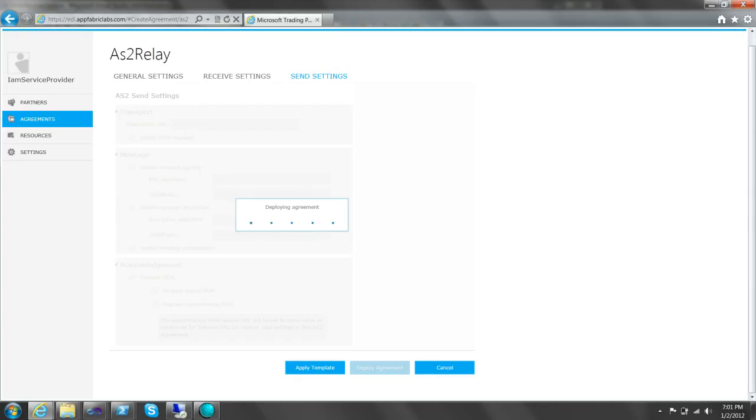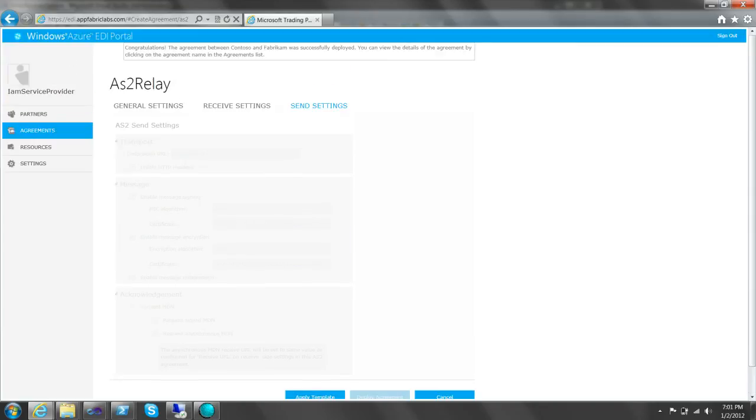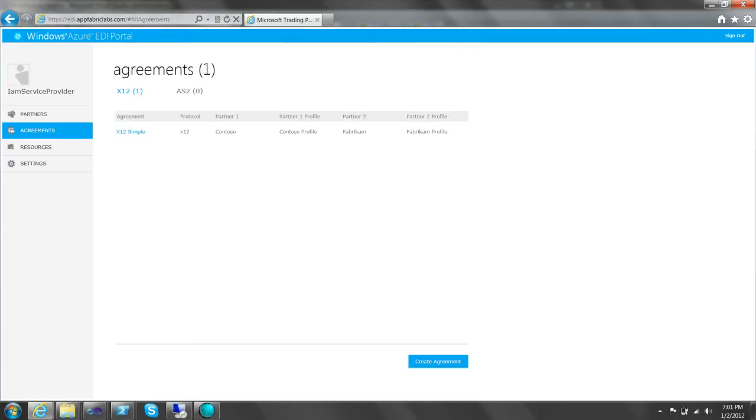and it is taking some time. Give it some time and it will be done. So the congratulations message comes, that means everything has been done okay. And let's go to the agreements tab and see that AS2 has 2 agreements. Good. Now let's go to X12.